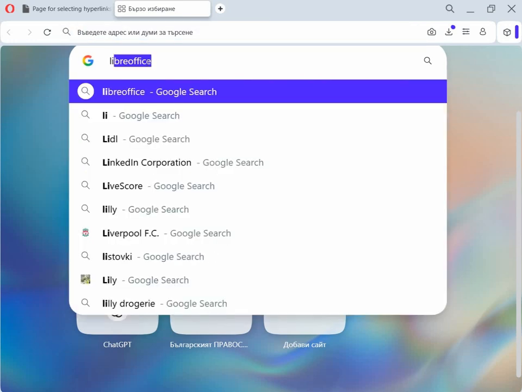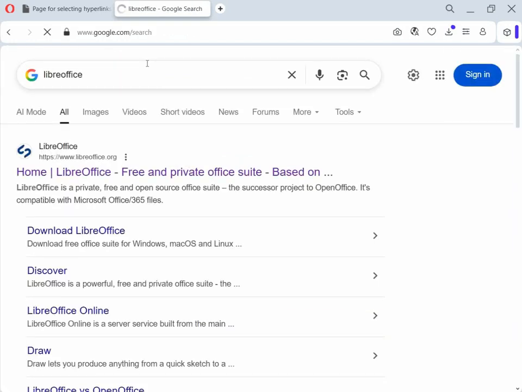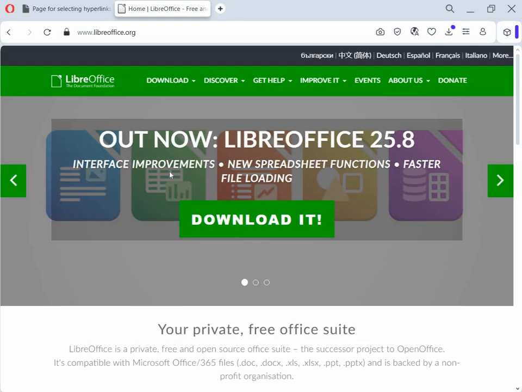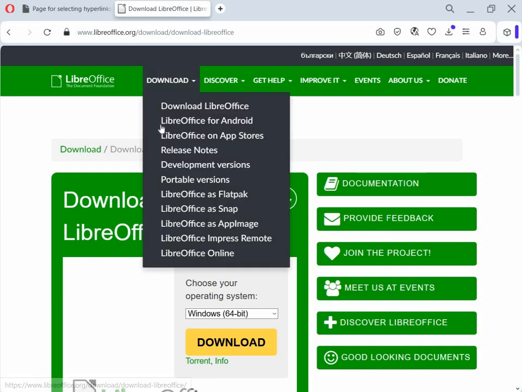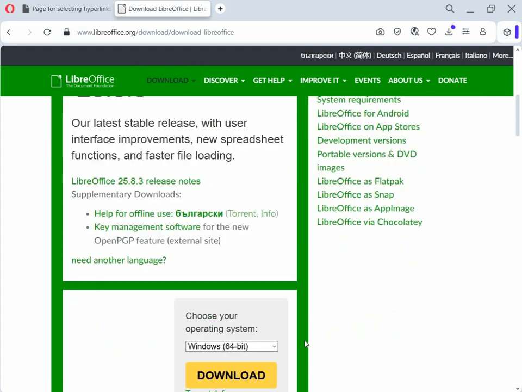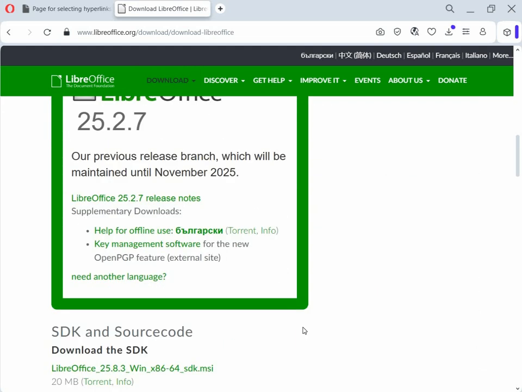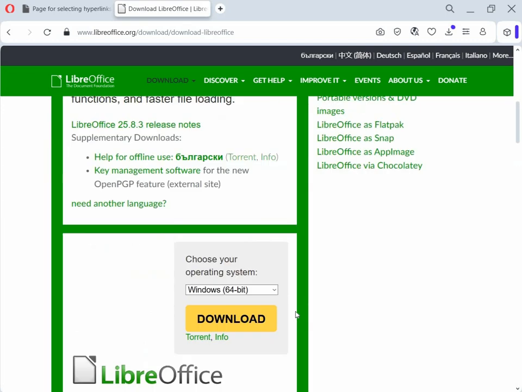We write libre. I write the beginning and it comes out. We open the page, we choose Bulgarian, English, and you see, there is a description here, and we can download it. I press to download the entire package.